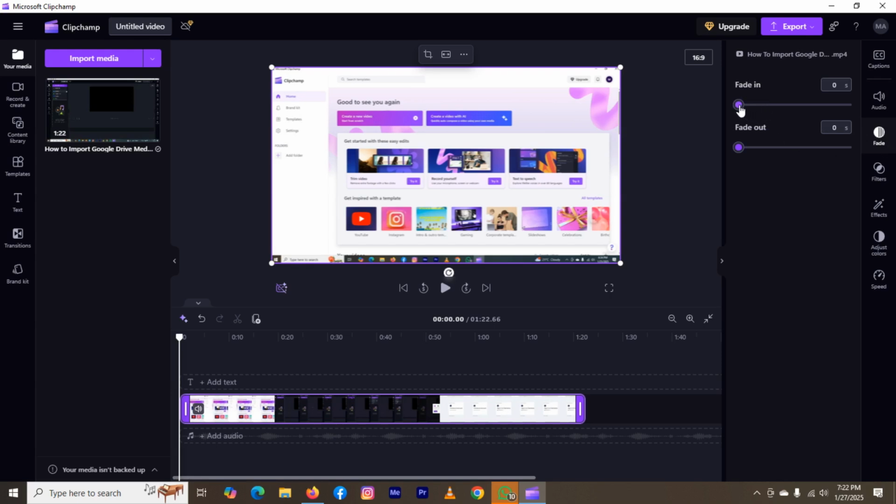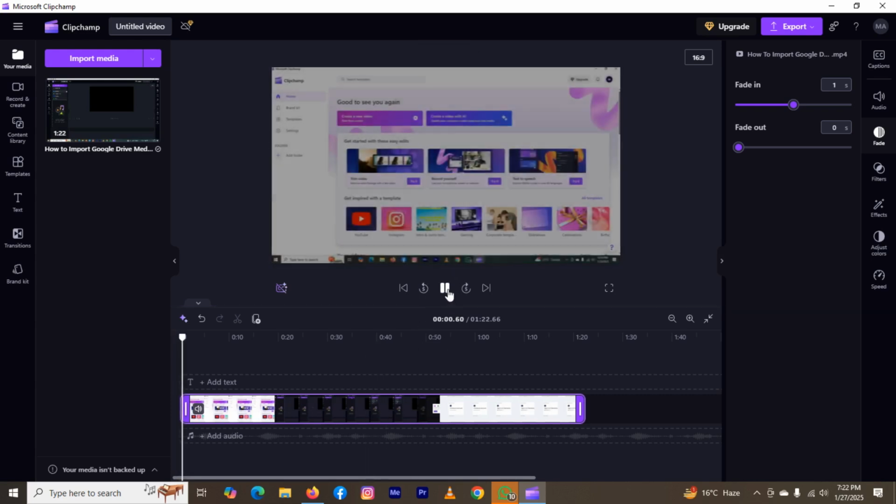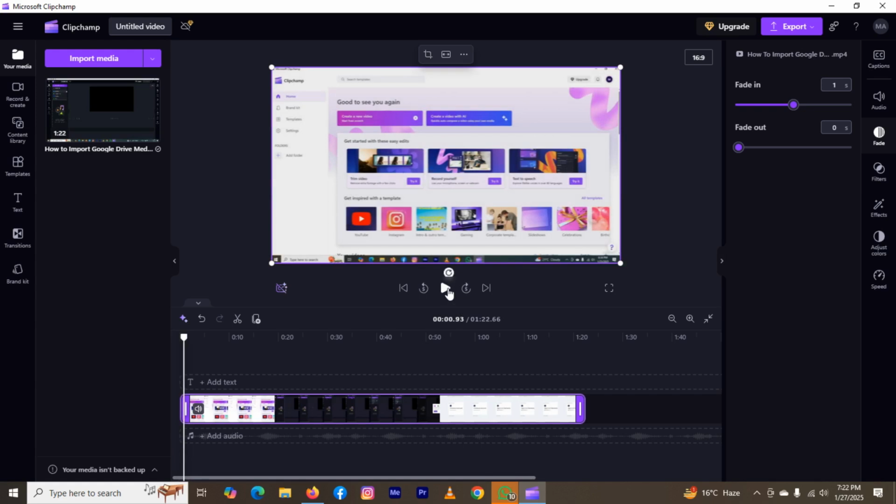The only thing you have to do is adjust the timer of the fade in effect. Just for showing you, I will select 1 second. Now the fade effect has been applied. Now let me play the video so you can see everything clearly. And as you can see, the fade in effect has been applied.